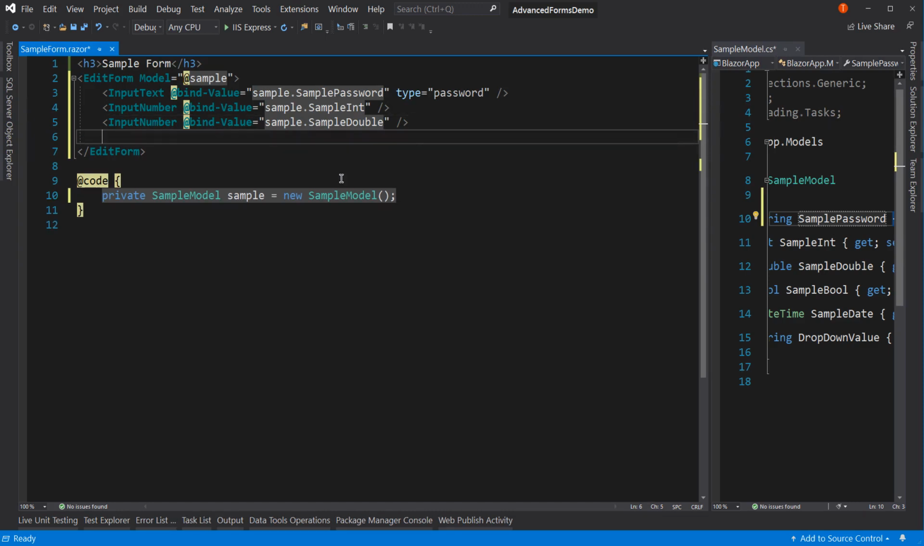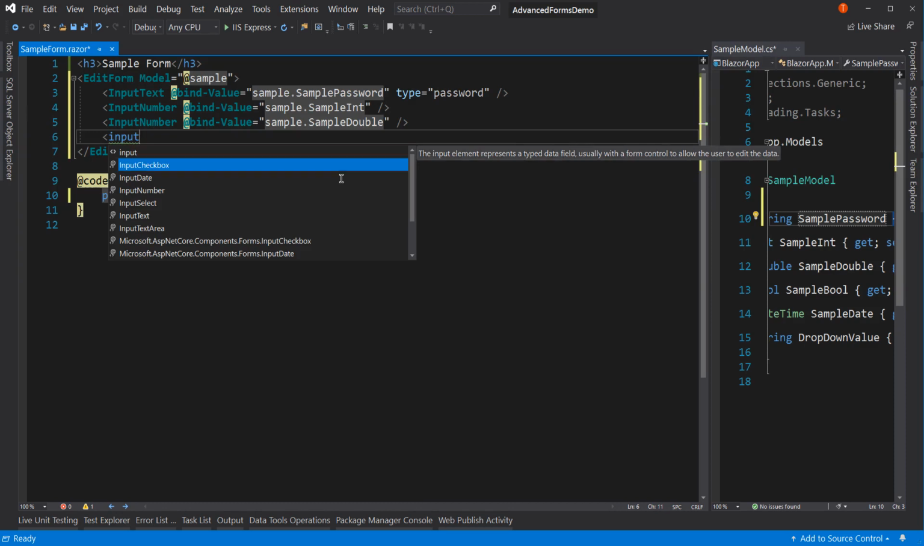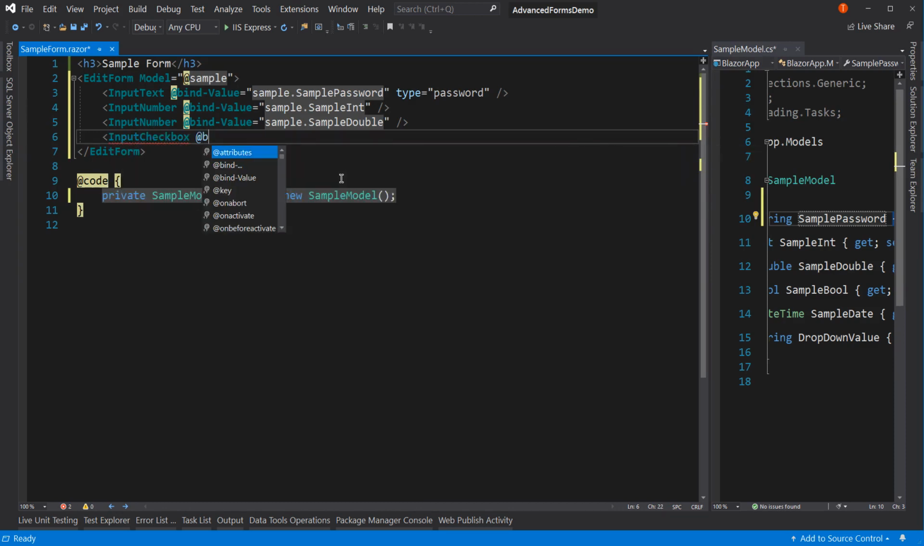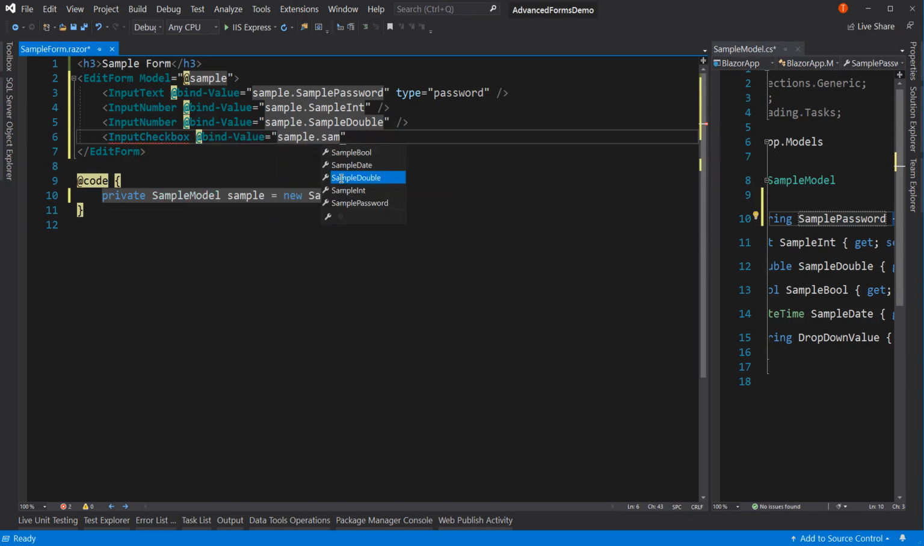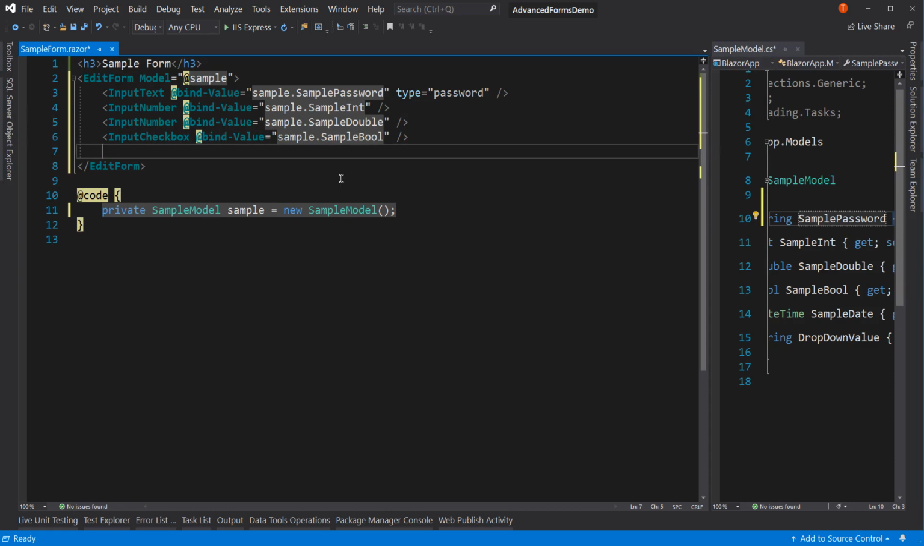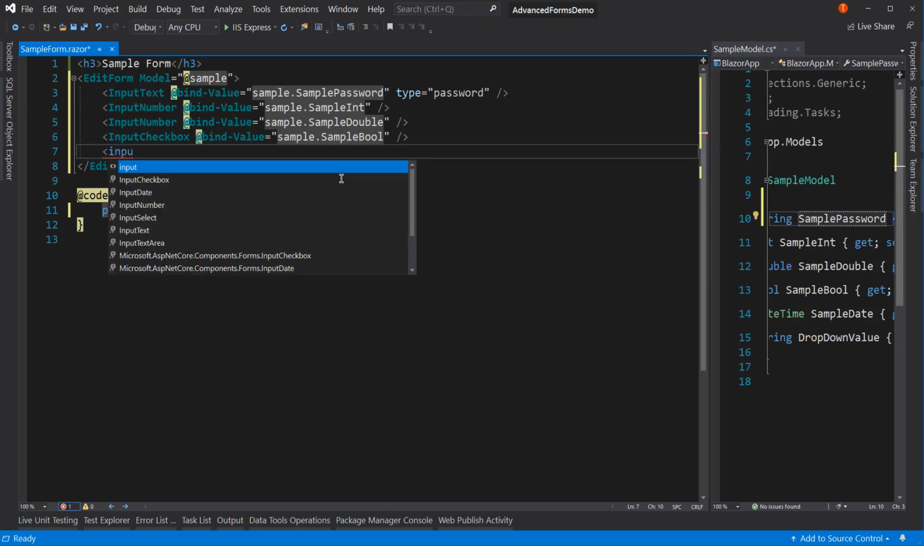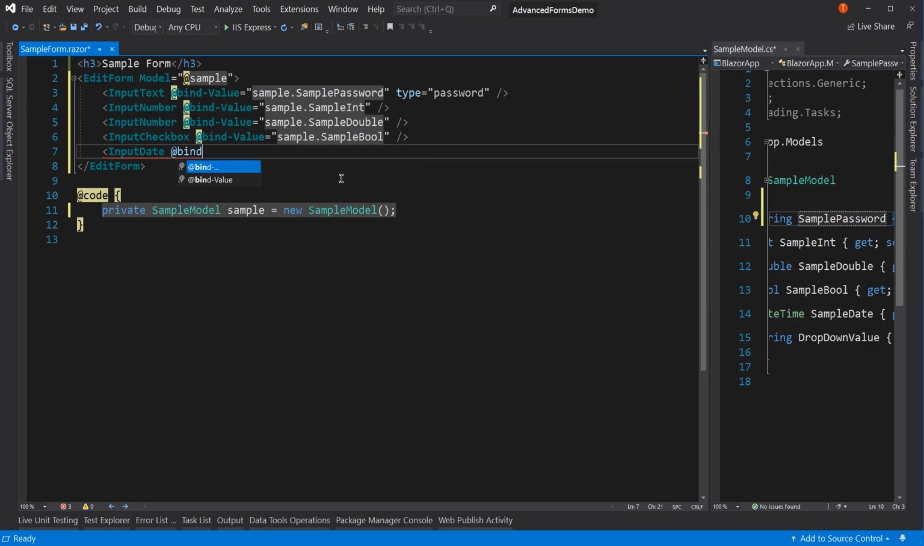Okay, let's do a checkbox. So input checkbox, and this is for the Boolean, bind value. You've already seen this once, but I want to make sure I cover it again. Sample bool. All right, so there's our checkbox. And now we have a date. Input date. Bind value equals sample.sampleDate. Not double. Sample date. There we go. Like so. And that's all we need so far.